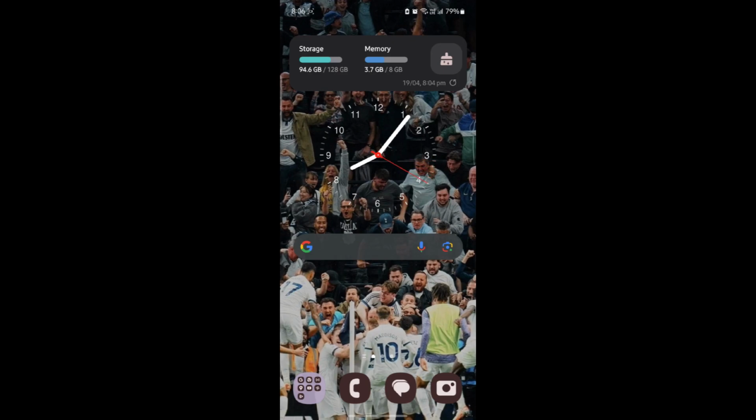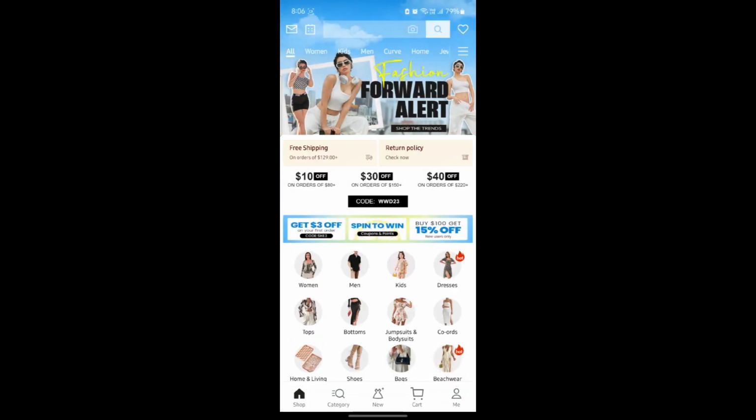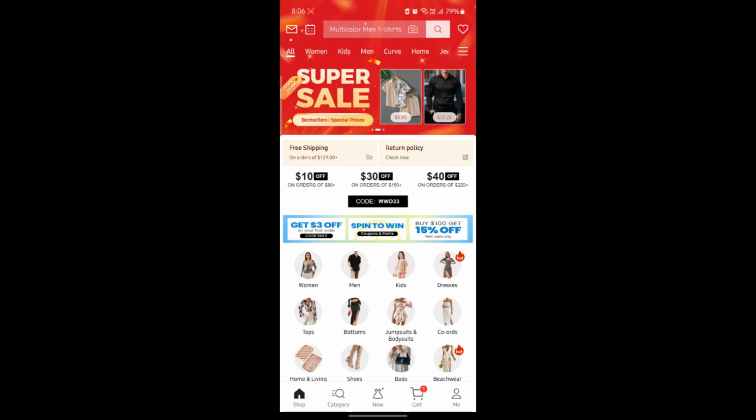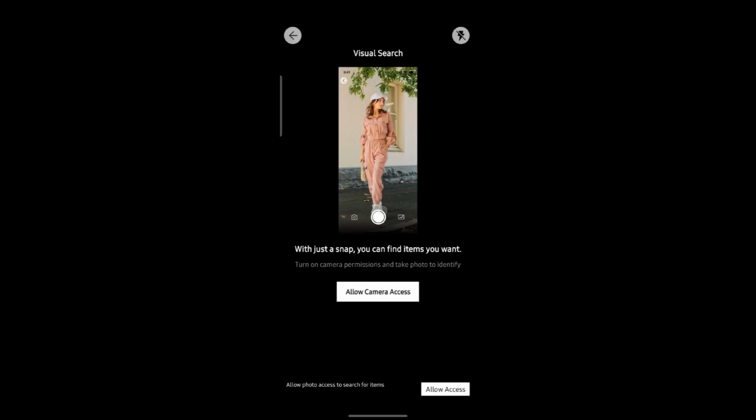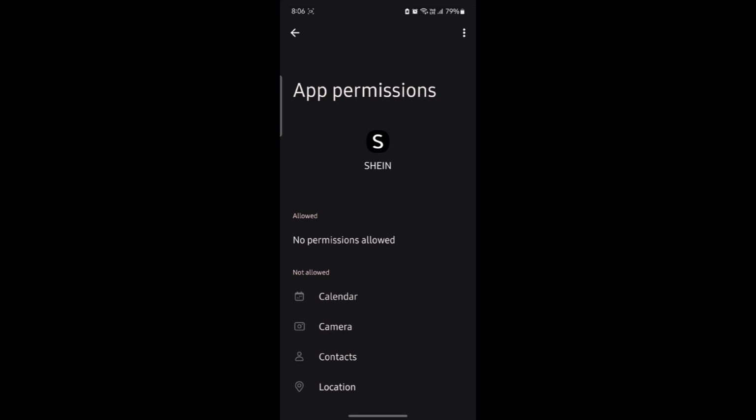In this video, I'm going to teach you how you can search the items using image on Shein. Go ahead and open Shein, which is on your phone. You can see the search bar on the top right hand corner, and next to that you can see the camera icon. Tap on it and then click allow access. Go ahead and give the permissions from here.